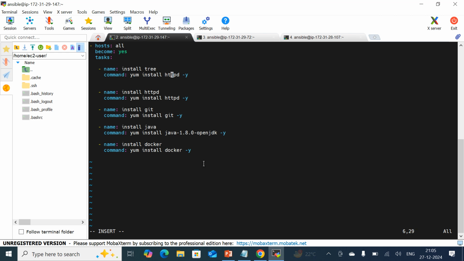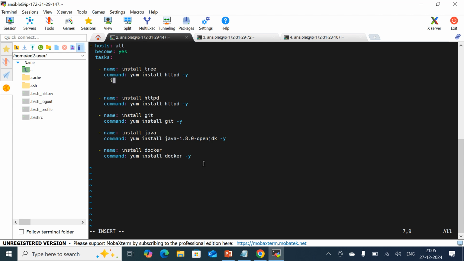Come inside and press enter. It is going into insert mode now. Tags, come here. Tags A. I'm going to allocate. If I execute the tag A, it is going to install the tree package on the target environment.